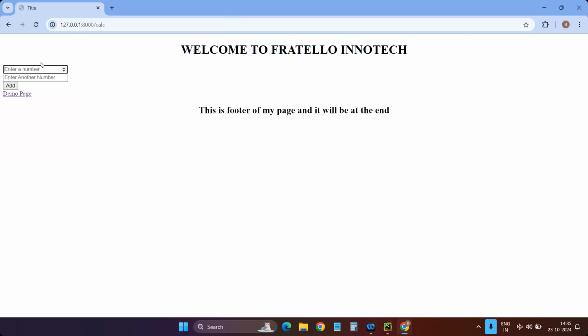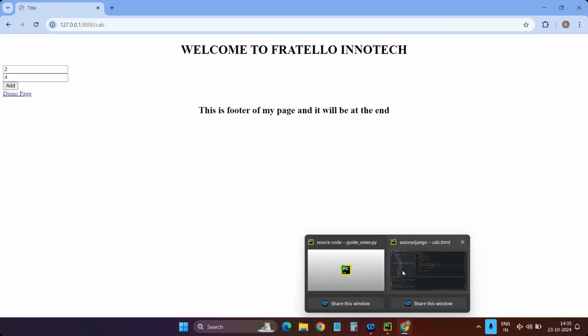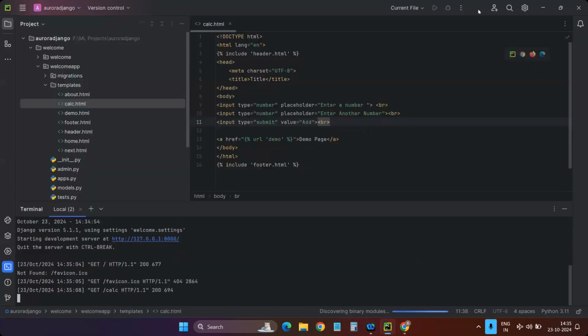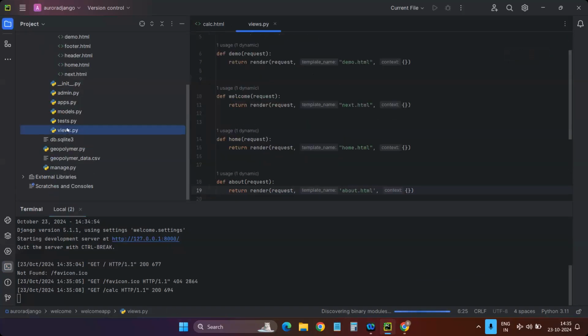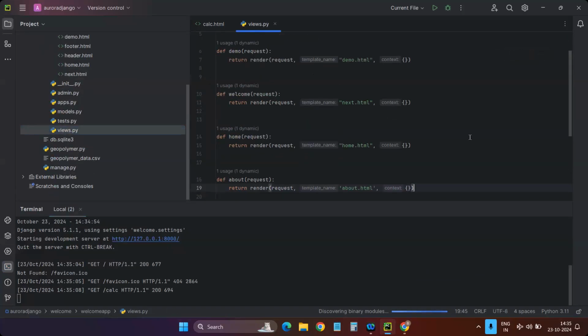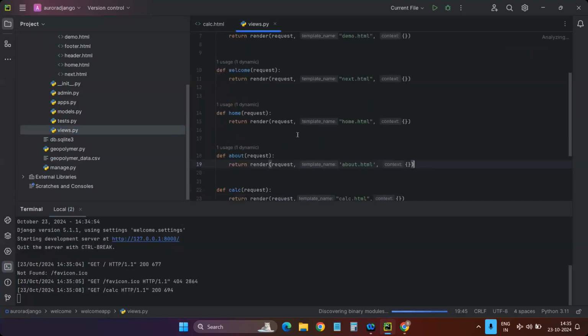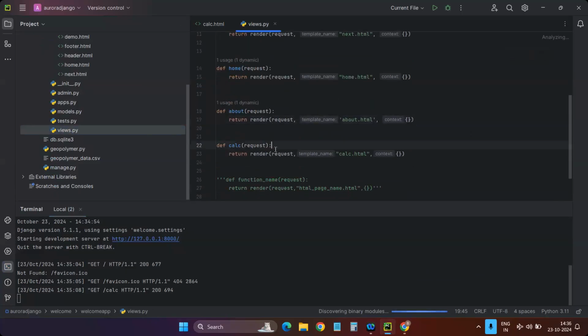Here, the thing is, I have to give the input 2 and 4, and I should get the output as 6, right? But here I am getting nothing. So I will do some modifications in my page. I'll write logic for this, okay? This is my calc view. In this view only, I'm going to write the logic of addition, okay?